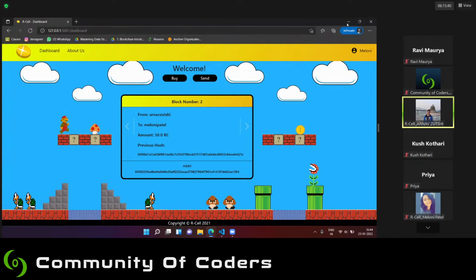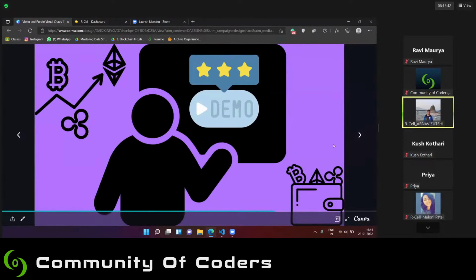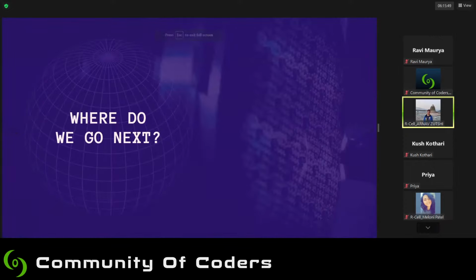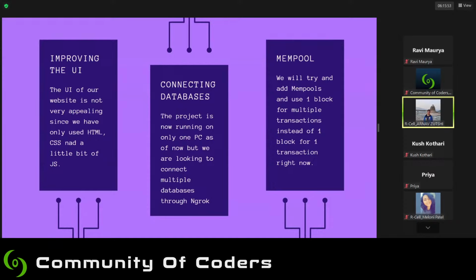So coming back to the presentation, what we will be doing next, like what our future prospects are. So we'll be trying to improve upon the UI of our website, because it's not very appealing, and since we have used only HTML, CSS, and a little bit of JavaScript, it's not visually appealing. So that's where we'll be focusing some more.